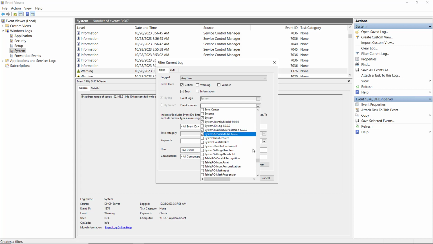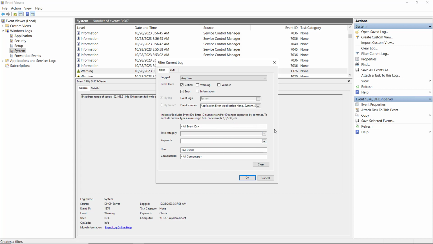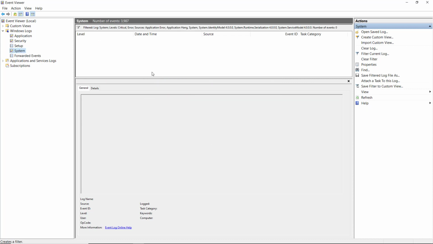Once you have that set up the way you want, then you can go to the next portion. And that's going to be keywords. You can go ahead and choose specific keywords if you'd like, such as audit failure, audit success, classic, and other things in this list. I'm not going to filter by keyword. I'm just going to choose all the different words that show up. And here you can choose to filter by user or by computer. So if the computer is a member of the Active Directory domain, then you can look on other computers, not just the one that you're currently on. I'm going to click OK.